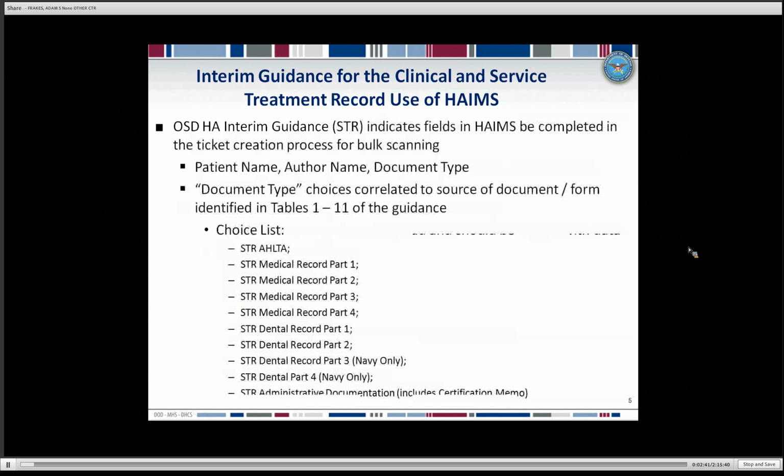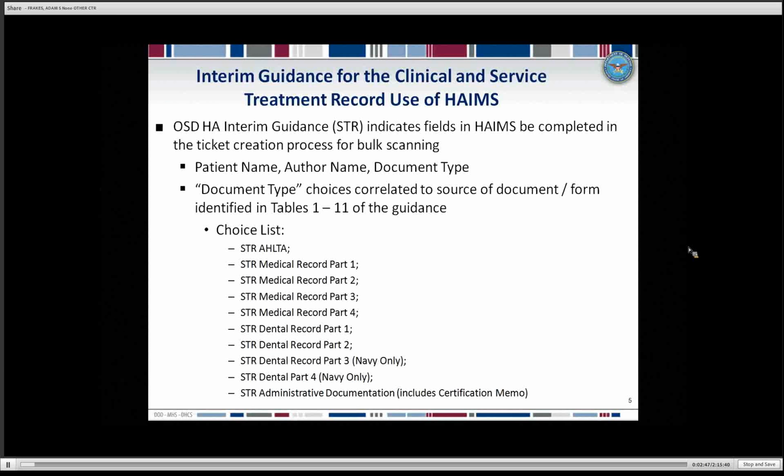Again, for the service treatment record, there are the 4 required fields, and then under document type, you do have the ability to choose, just like you do currently today in Alta, the STR for Alta, the medical records part 1 through 4, as well as the dental 1 through 4. Those remain the same.